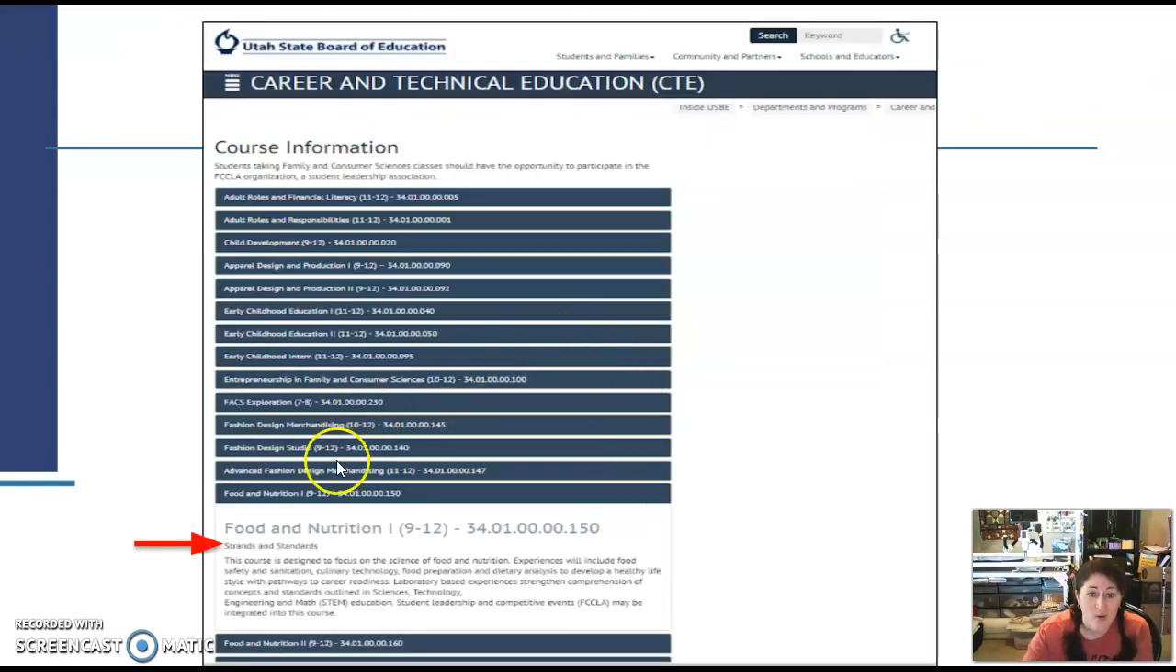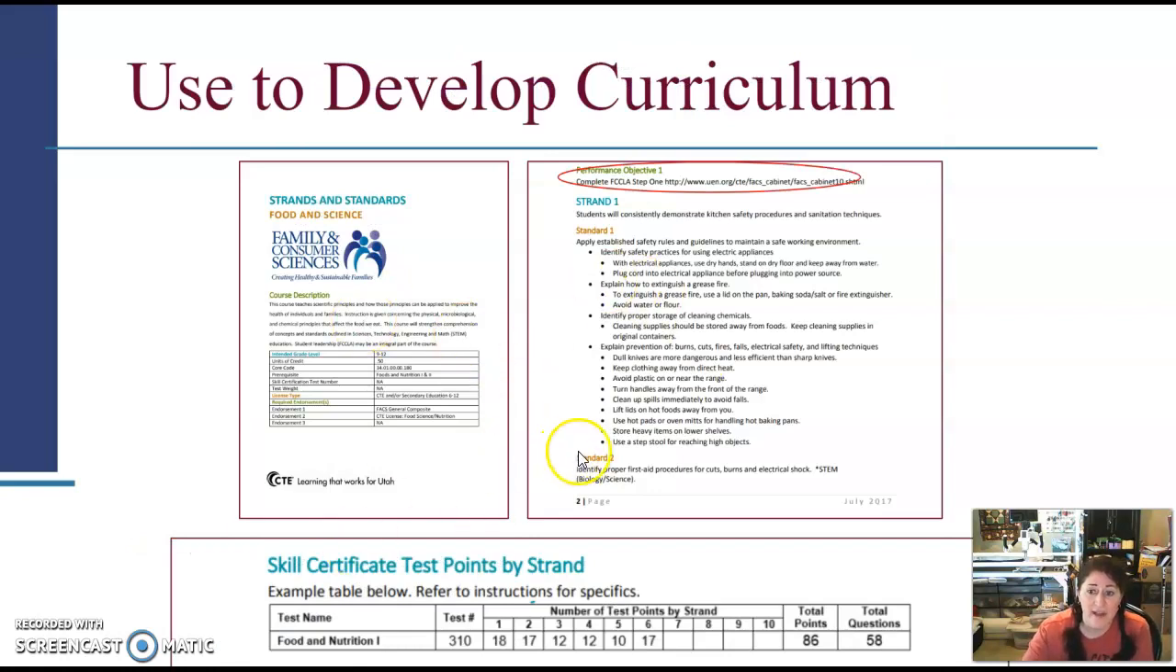When you click on that course information, it's going to bring up the list of classes. These are the strands. This is what you're going to teach. So it says, click on the link right there that says Strands and Standards. This is what they look like. Now this is just a sampling of the food and nutrition strand. So, lots of information is provided for you here.